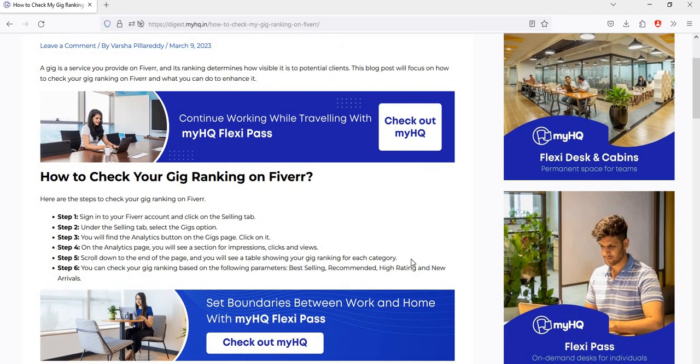How to check your gig ranking on Fiverr. Here are the steps to check your gig ranking on Fiverr. Step 1. Sign in to your Fiverr account and click your selling tab. Step 2. Under the selling tab, select the gigs option. In the third step, you will find the analytics button on your gig page and click on it. In the fourth step, on the analytics page, you will see a section for your impressions.